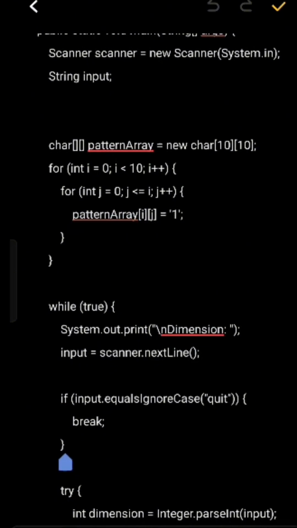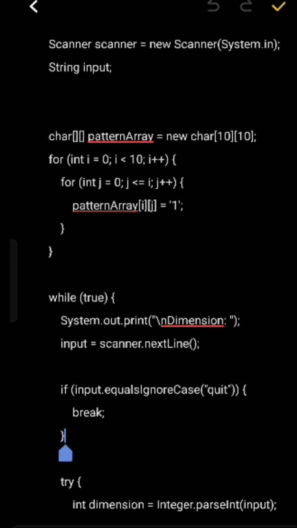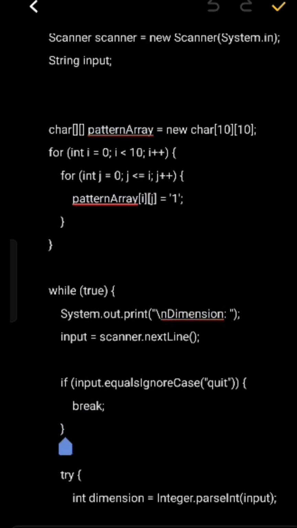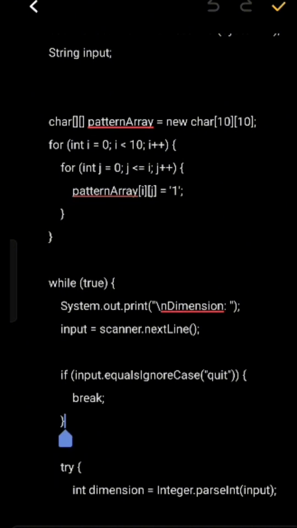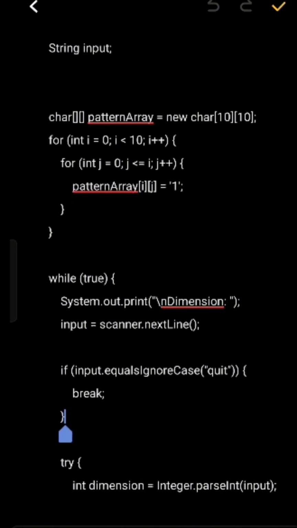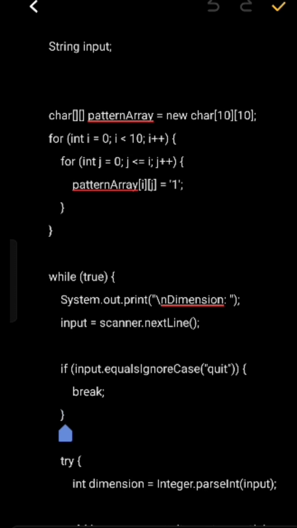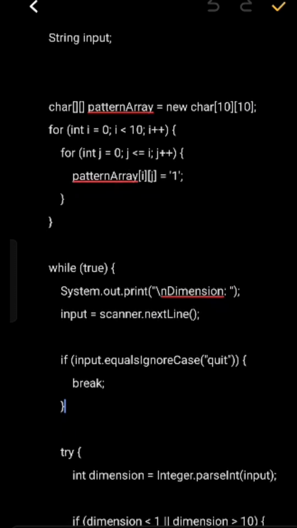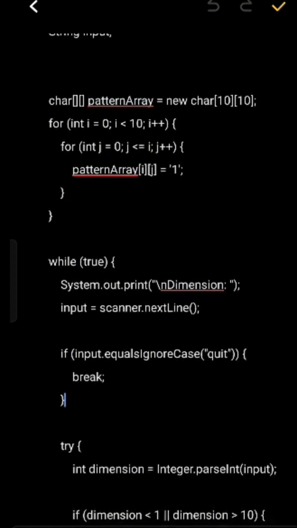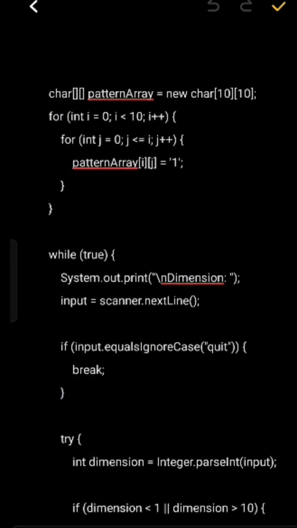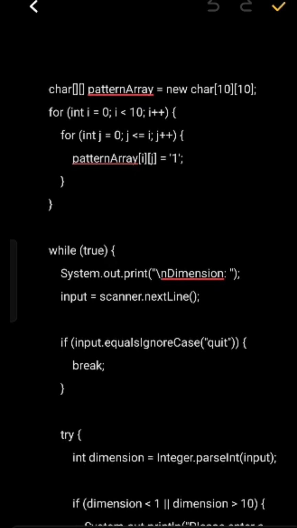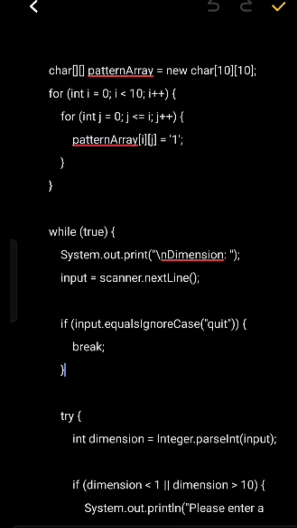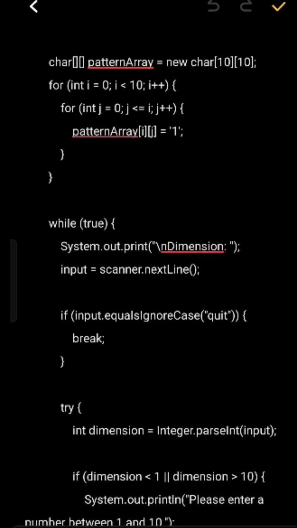And next is the for loop. For int i equals 0, i less than 10, i plus plus. For int j equals 0, j less than or equal to i, j plus plus. patternArray[i][j] equals '1'. So this is the nested loop to populate the pattern array with the character 1. The outer loop i iterates through the rows 0 to 9, and the inner loop j fills up to the j less than or equal to i position with 1.